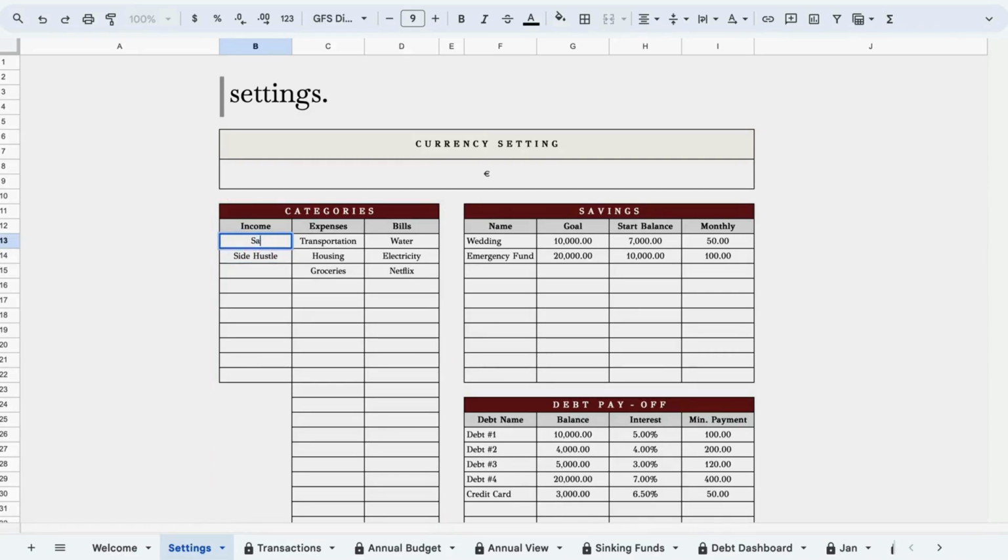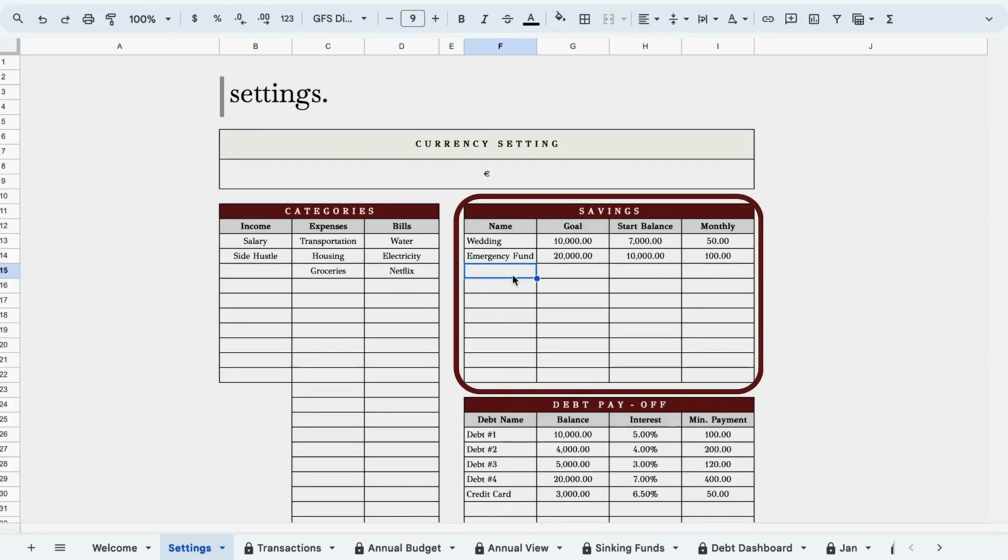In Savings table, you can write your savings and sinking funds, which will be shown in Sinking Funds tab. Write the name of your fund, your goal, your starting balance, which is already saved amount when you start to use this spreadsheet, and your monthly contribution plan for the fund.